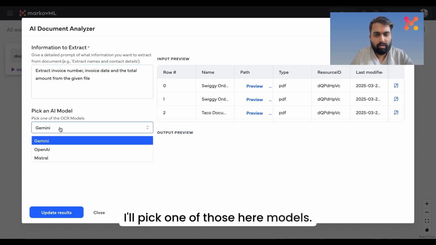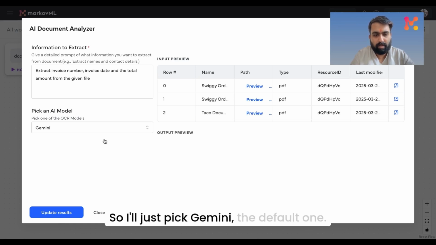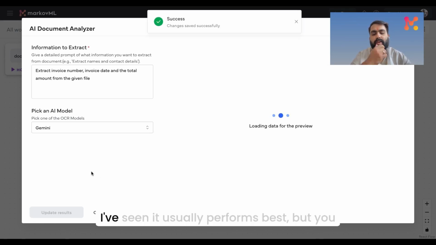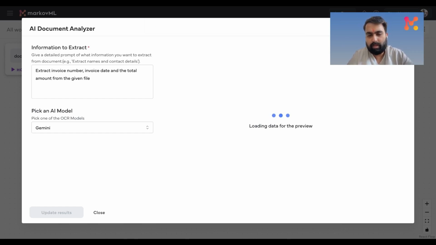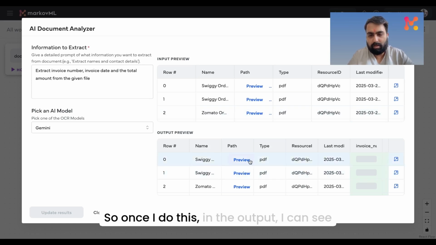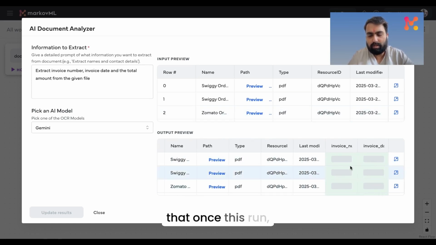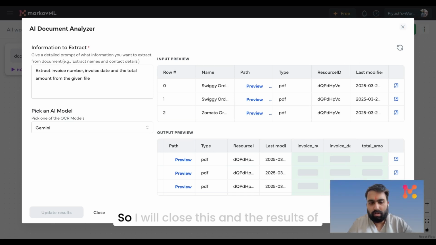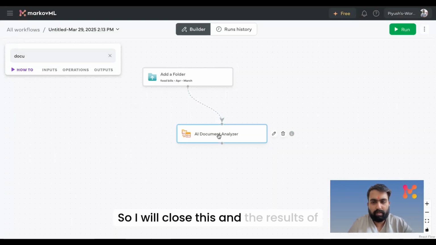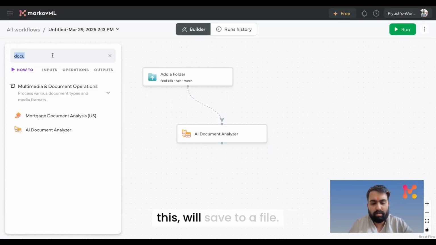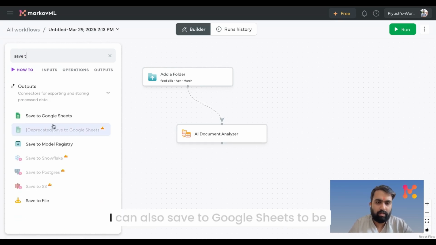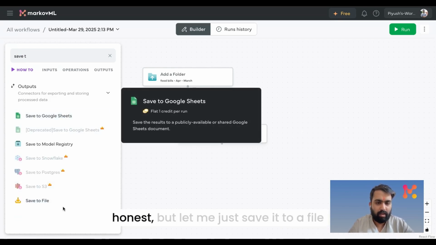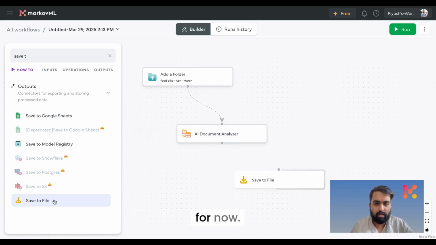So I'll pick one of the OCR models. There are three available, so I'll just pick Gemini, the default one. I've seen it usually performs best, but you can go experiment. Once I do this, in the output I can see that once this run happens, it's going to give me an invoice number, an invoice date, and the total amount. So I will close this, and the results of this I will save to a file. I can also save to Google Sheets, to be honest, but let me just save it to a file for now.